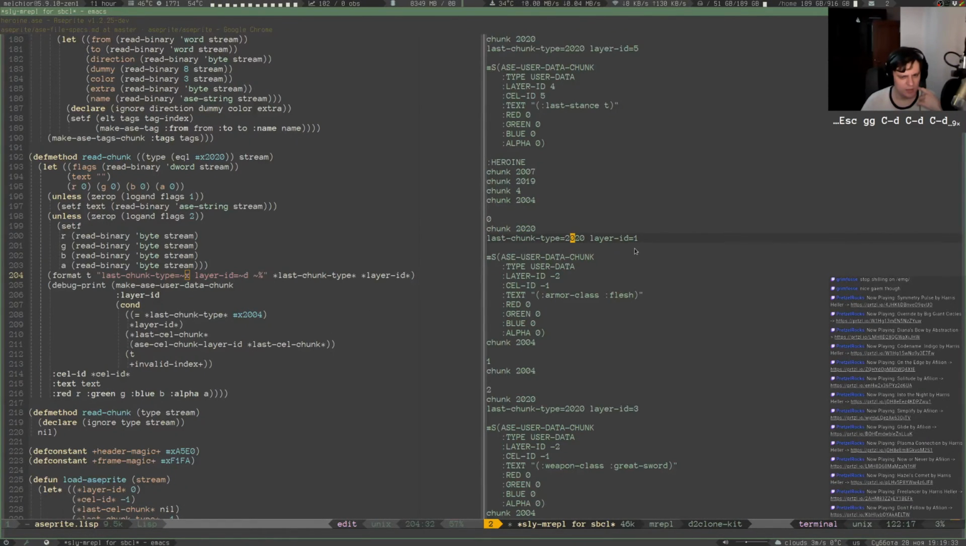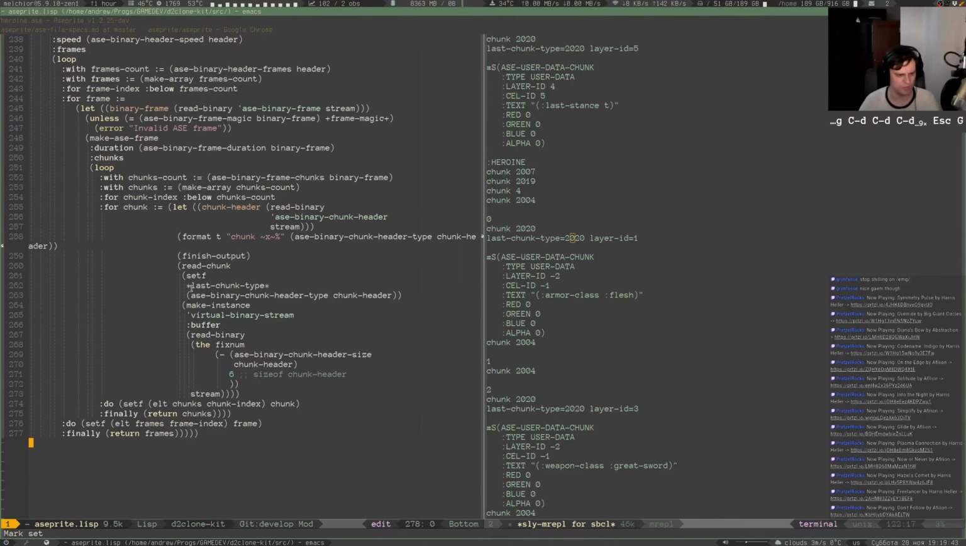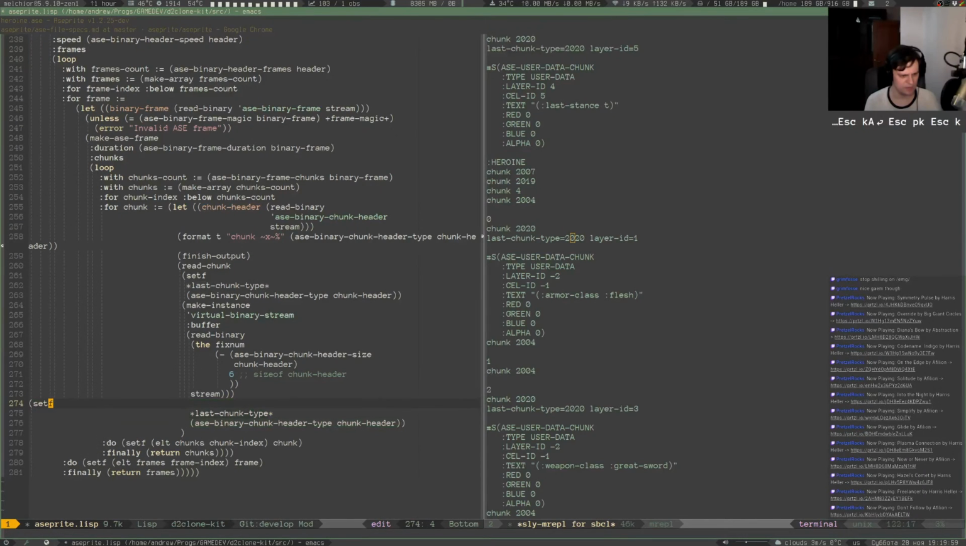and then oh, I'm setting the last chunk before. I should set it after. Yeah, I see what the problem is with my code. I should not set it right here. I should do it just after the call. So I'll just copy that and go to the end here and set it here.